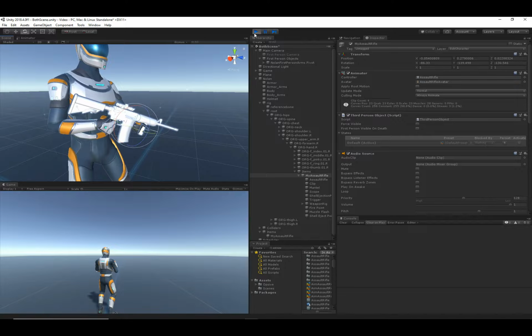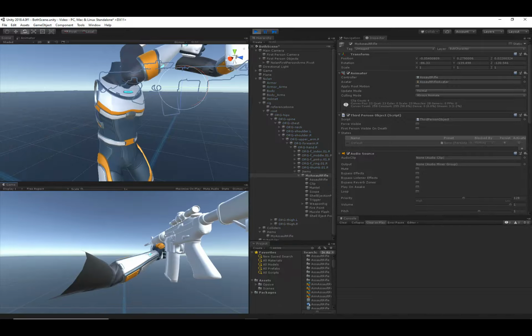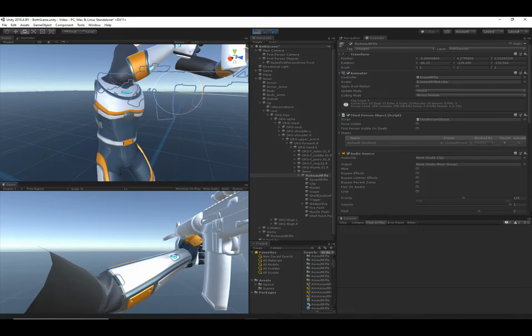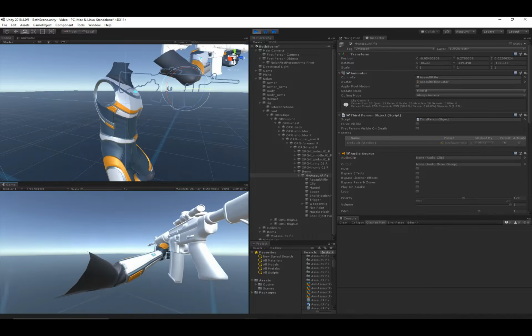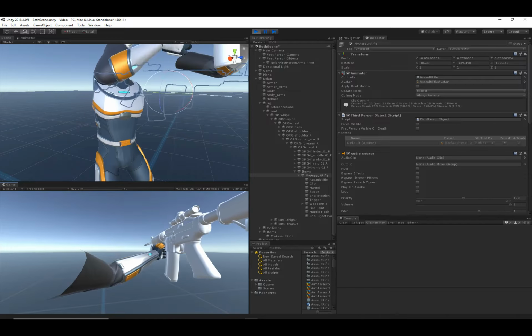The next obvious problem is on the arms in first person. You can see there's two things. One, the arms kind of pop in and out depending on my zoom level and rotation level. And then also they are positioned incorrectly.